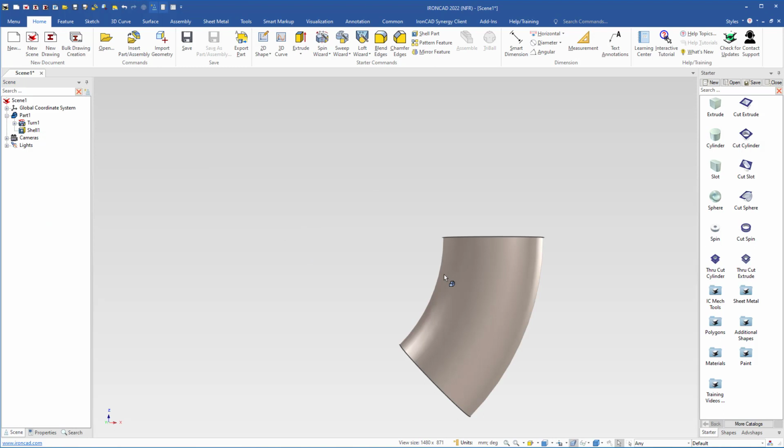Then I click finish and we have changed this radius. So in this way you can create flexible tube bends or pipe bends, and you can reuse them by dragging them to a catalog. So I will close this scene.